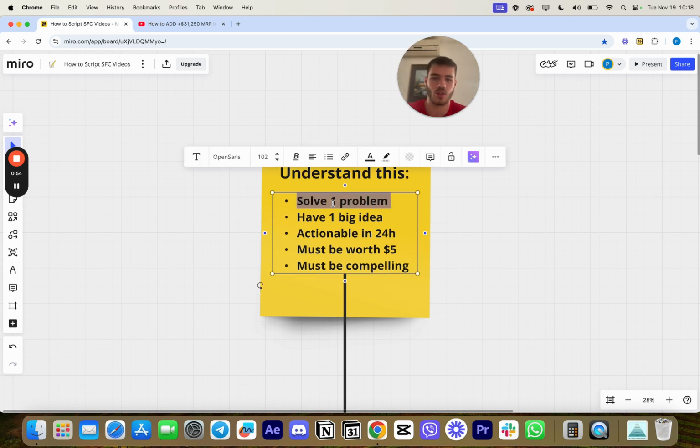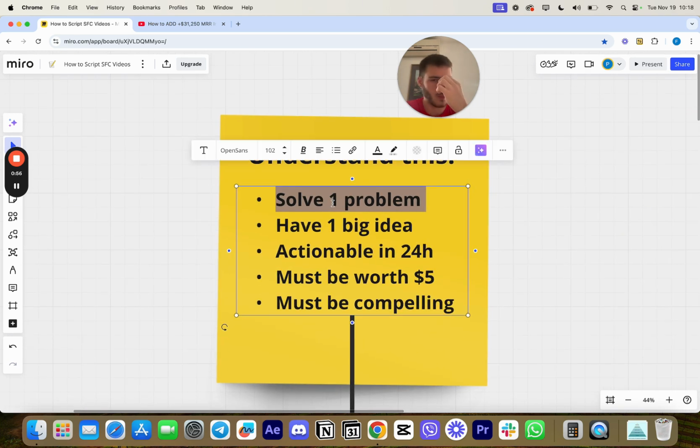The first thing I want you to understand is that when making shorts and reels, you only have 60 seconds. In those 60 seconds, you don't have a lot of time to focus on solving multiple problems. You need to solve one problem and have one big idea in that video. Nothing else. Don't do 15 steps or 10 steps. You just have one problem that you're solving and one big idea. That's what reels are for.